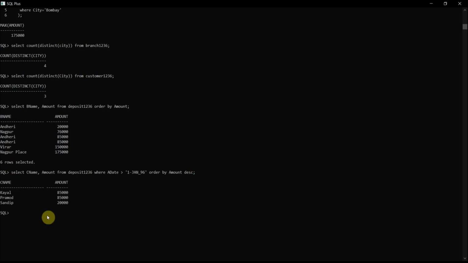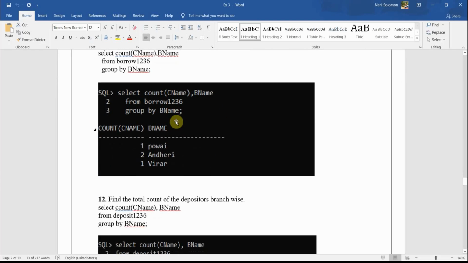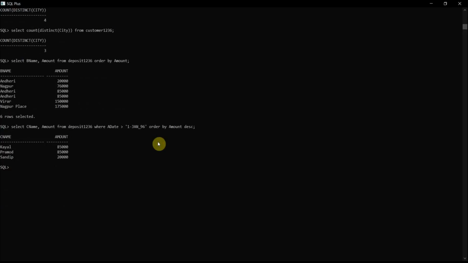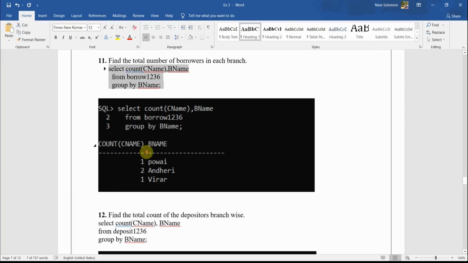So if you go there, you will get the same output. So 11th question, find the total number of borrowers in each branch. How many borrowers are there? What are the names of the borrowers in each branch? Okay, you can see here branch names and the borrowers are these people.